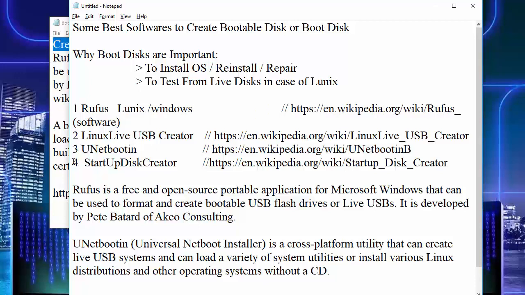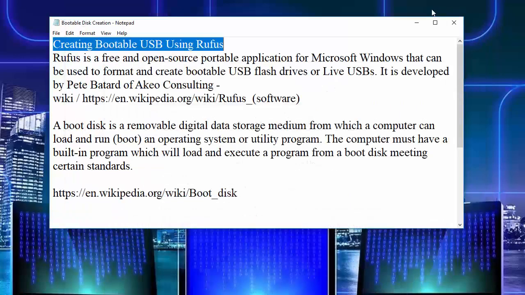Again, if you have already installed Ubuntu or a Linux like Ubuntu, then you can use Startup Disk Creator, which is a bootable disk creator which you can launch from Ubuntu itself. So this is much more stable and better if you have already installed a Linux. If you have not installed it, then I would recommend using Rufus. Then there's other software like Linux Live USB Creator and Unetbootin. Unetbootin is a cross-platform utility that can create a live USB system. So again, all this software will help you to do one thing, that is create a live USB.